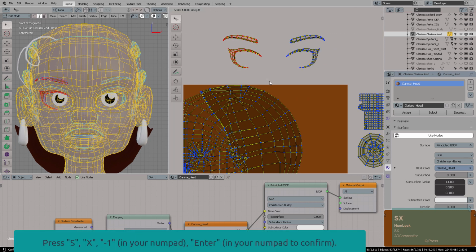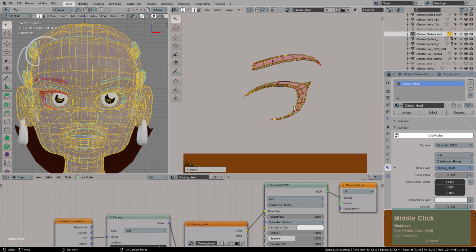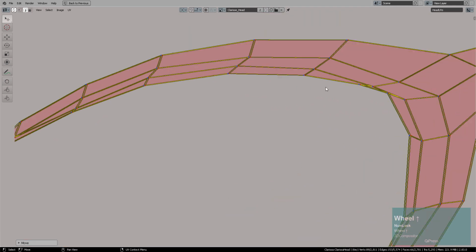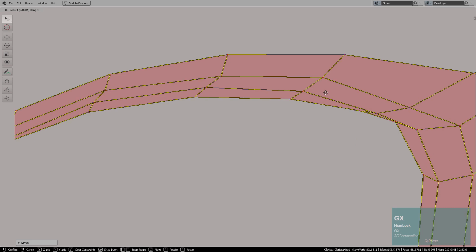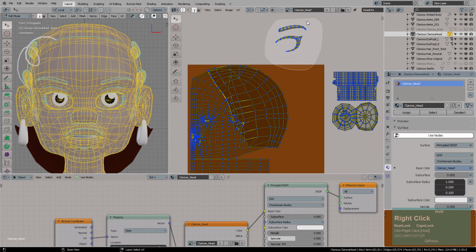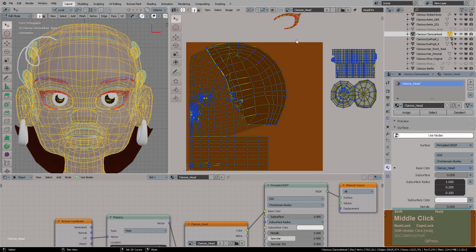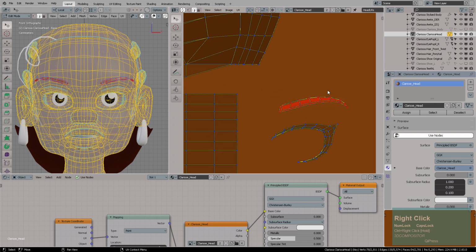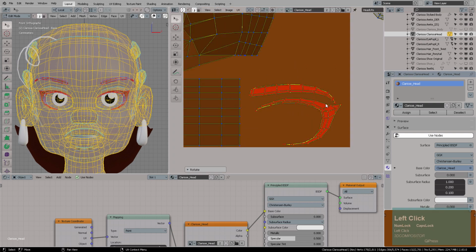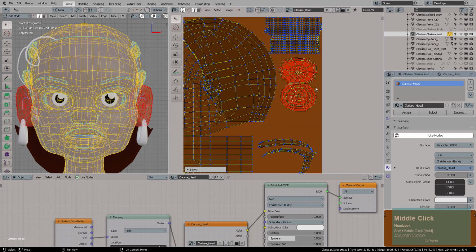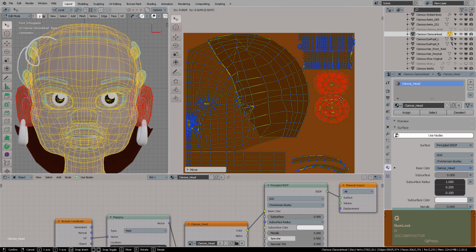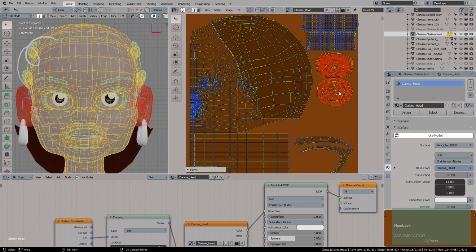So now I'm going to grab all of these vertices, and then I'm going to press S, X, 1, enter in the numpad for the next step. And what we want to do here is to correctly align both of the eyelashes so that they can share the same UV space. And we do that because we want to optimize what we're going to do later on. When we do something on one side or paint something on one side, it's going to be automatically painted onto the other side.